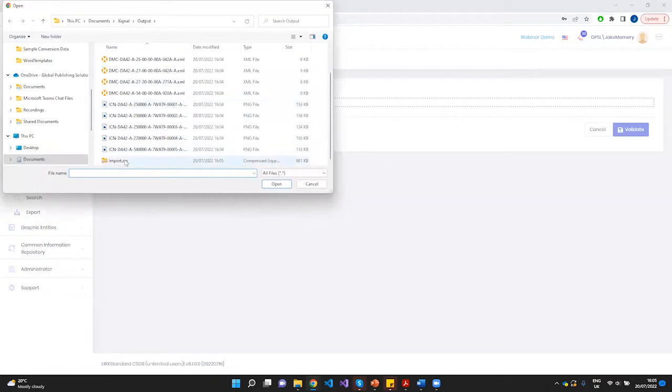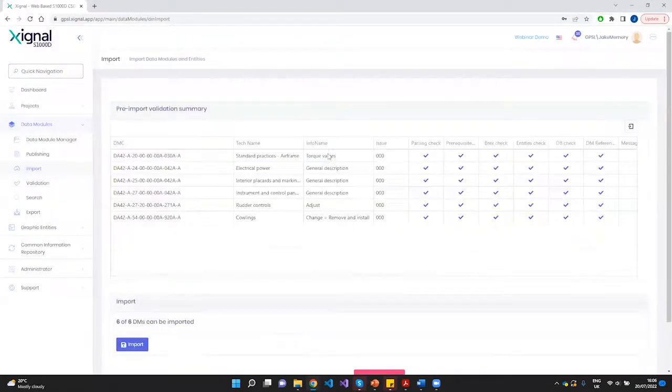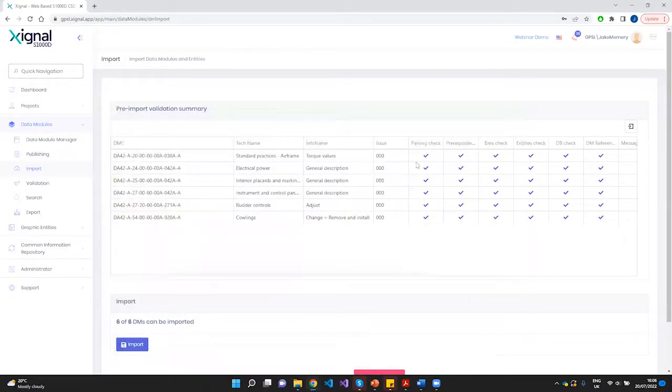So import. What this is going to do is some validation checks to make sure that the data module is parsed. And as you can see, we've got a full complement of blue ticks, which is what we want. So these are our modules. It's run a series of checks against those modules. Parsing check being the most important one to us right now. We know they all parse and we can import them. So I'll click import.